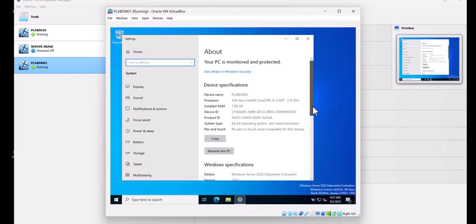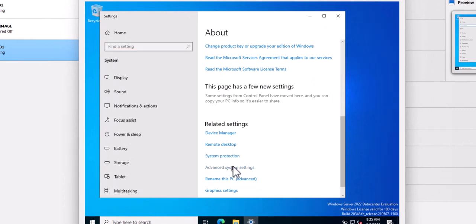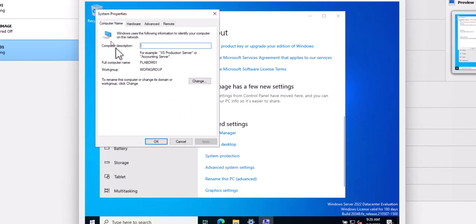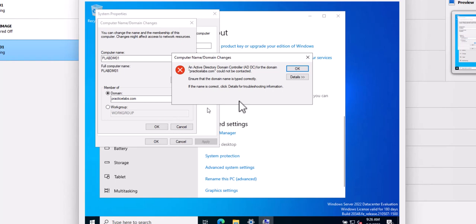And on the PLab DM01, we're going to go down to advanced settings, computer name, change, and then click on domain, and we're going to type practicelabs.com. When you do practicelabs.com, you see that we haven't done the IP address yet in the network settings, so it may give us an error.